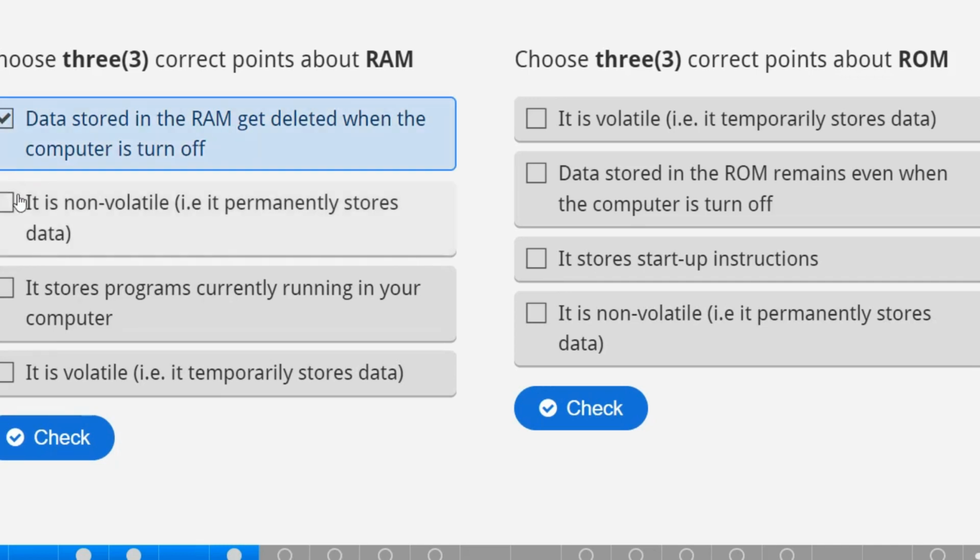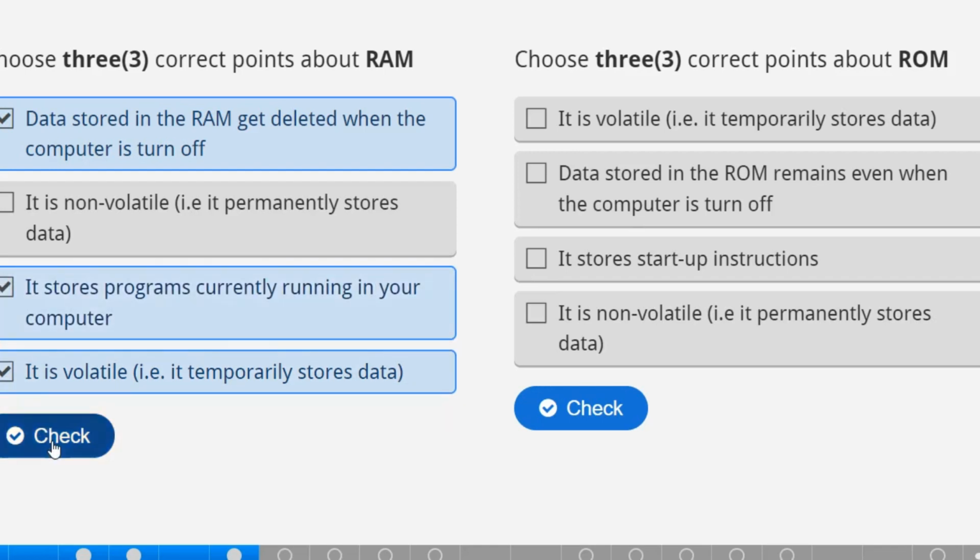All right. Is it non-volatile? No, it is volatile. Why do we say it's volatile? Because it's temporarily stored data. When you turn off your computer, all the data will be wiped away. It temporarily stores data. That's why we say it is volatile. So then it stores programs currently running in the computer system.